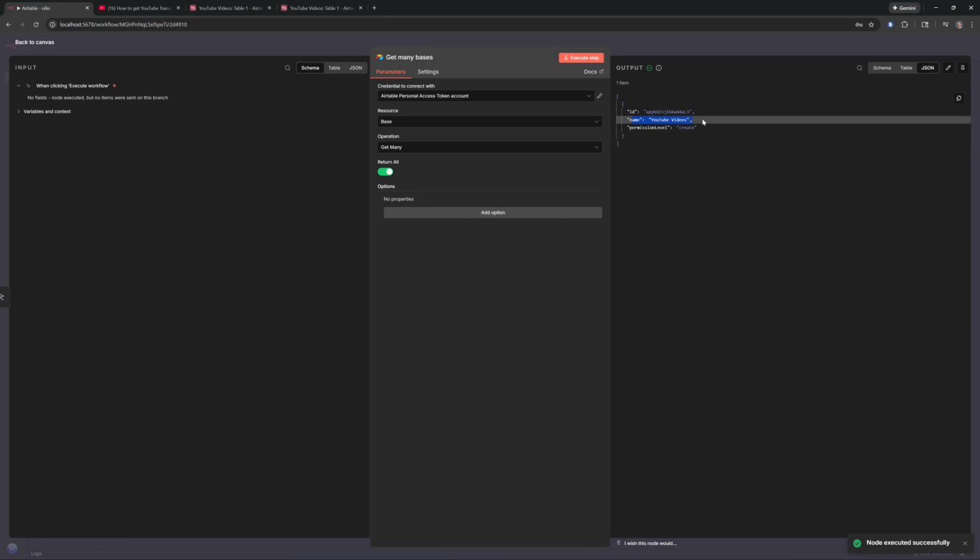So we know it's connected, and now you can do anything you want to do with Airtable in your n8n workflow.